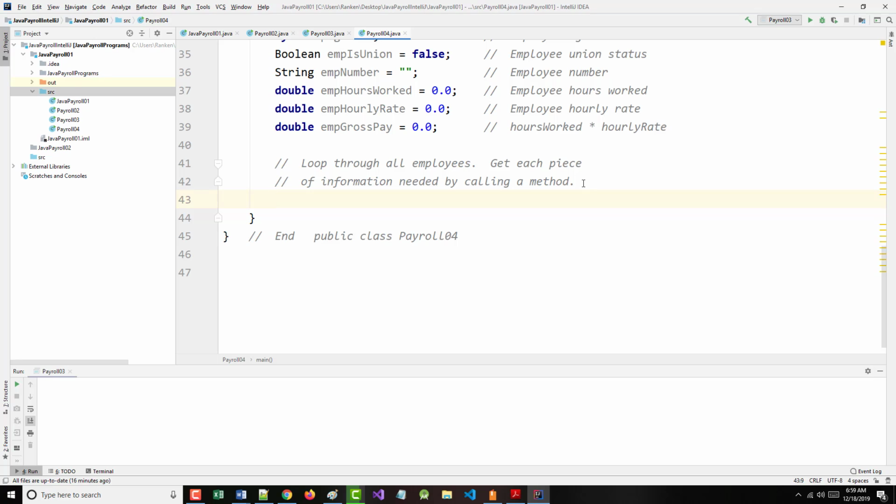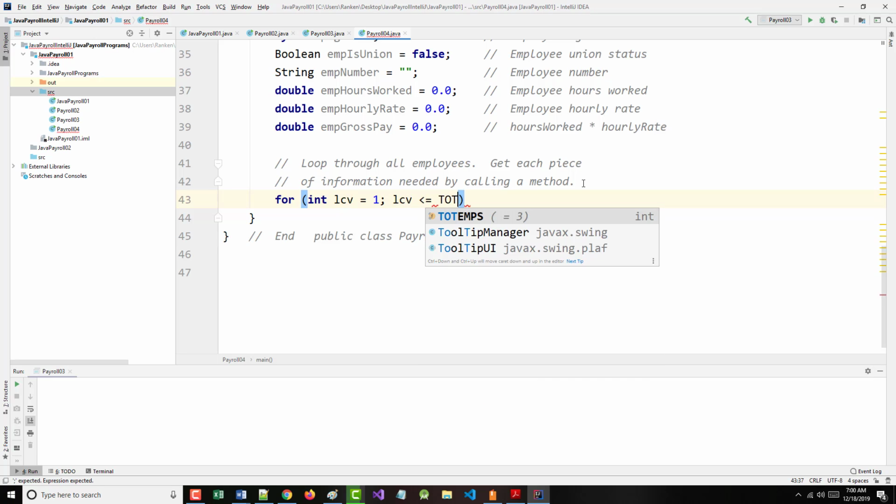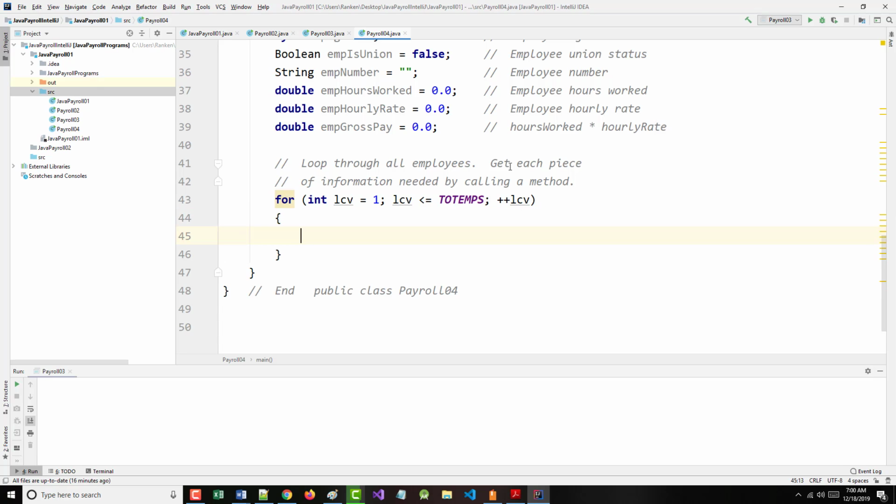This is going to be a for loop, and this for loop is going to look just like the for loops that you learned back in the days of C#. So int LCV equals 1, LCV less than or equal to our total employees, which was 3, plus plus LCV. All right, put our comments in for this.